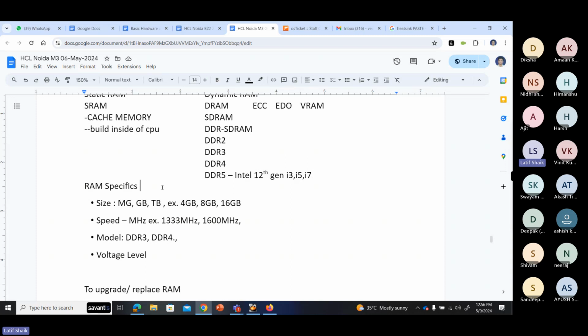And every RAM has a clock speed. And every RAM has a model: DDR3, DDR4, DDR5 models are there. And there is a voltage level, low voltage and high voltage levels. RAM may work on 1.5 volts, or RAM may work on 3.3 volts. 1.5 means low voltage, 3 volts means high voltage RAMs.